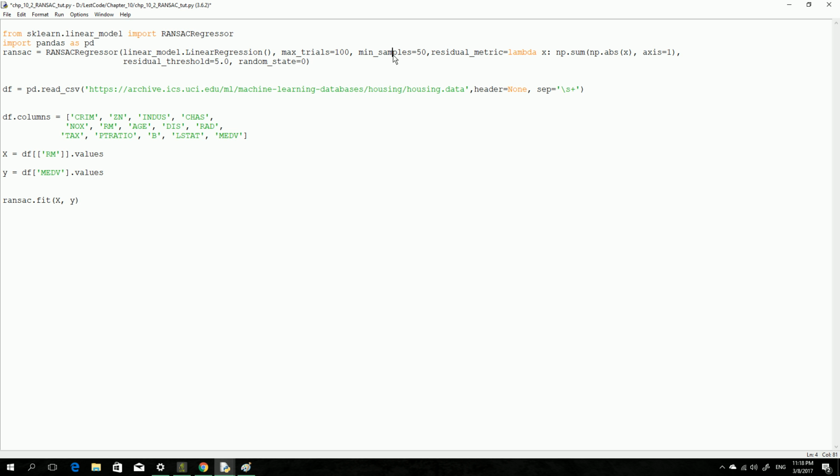The minimum number of samples, it's going to take 50 samples. So residual metric lambda. What does it mean? It's the difference between the fitted value and the actual value. So it's going to check that one and adjust accordingly. What kind of averaging is used? It's going to use numpy.abs. Then the axis, okay.